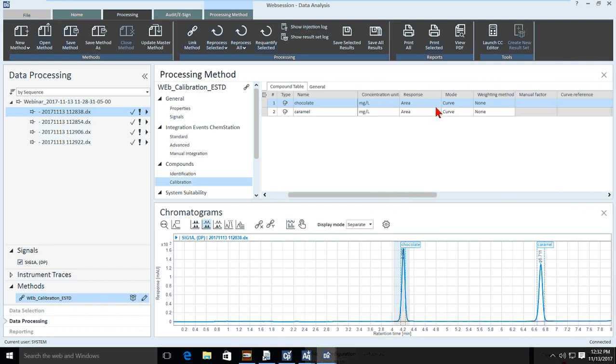So I can keep going past. I now have my response options, and these are drop down. So I can say, am I doing area? Do I want to do it based on height or percentages? All right, then I've got weighted methods. So I can do amount squared, or based on response, right? So we'll keep going down the compound table.